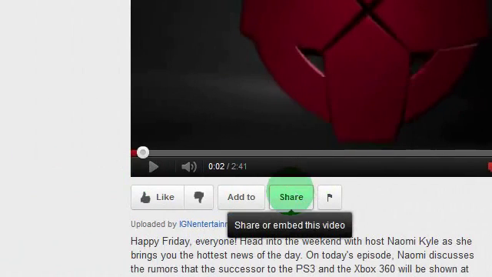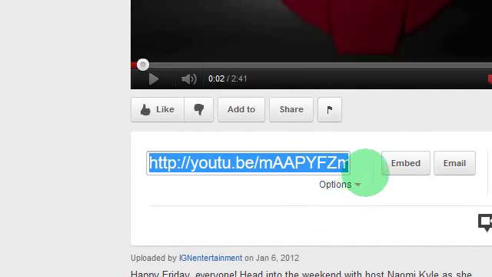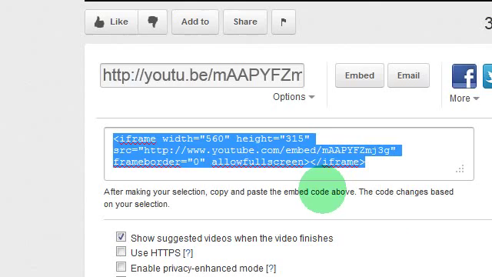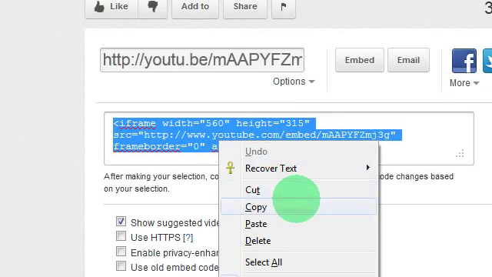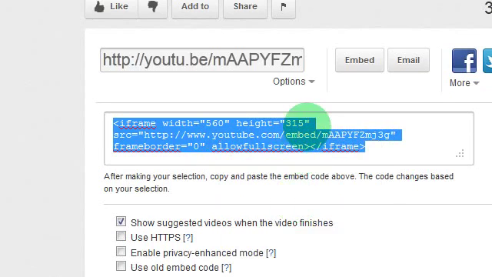We're going to scroll down and find where to share. You're going to click Embed. We're going to copy the code. Copy. Navigate back to your website.